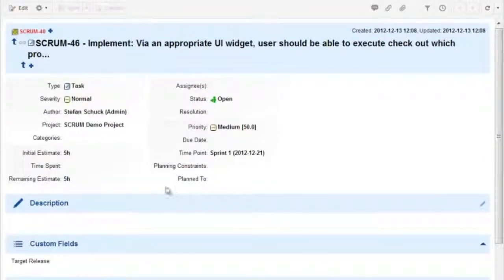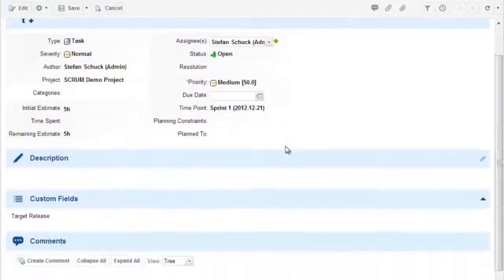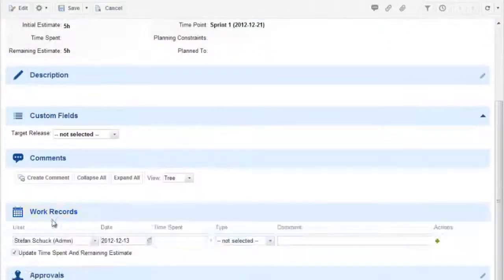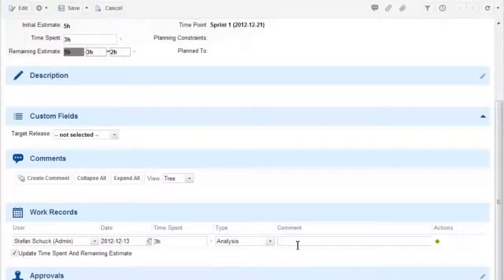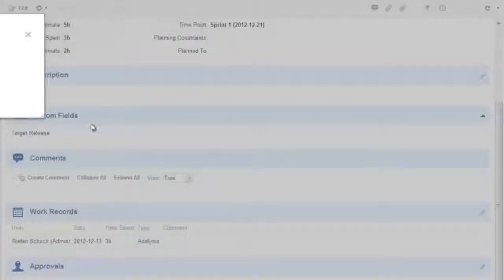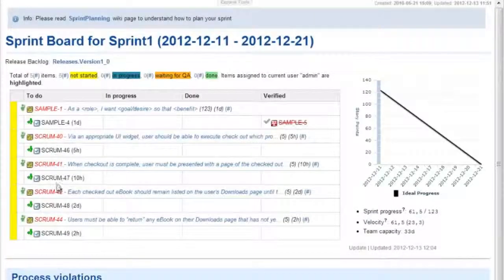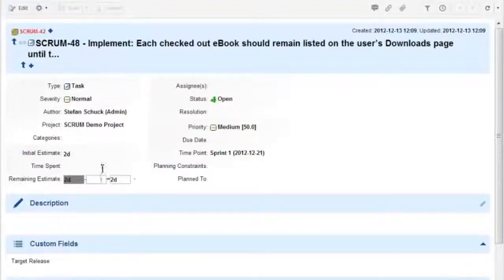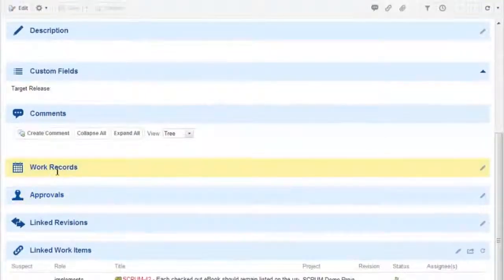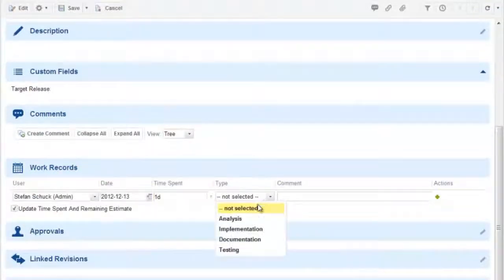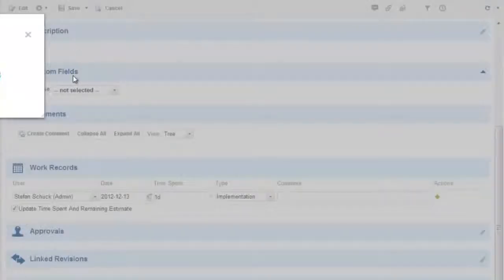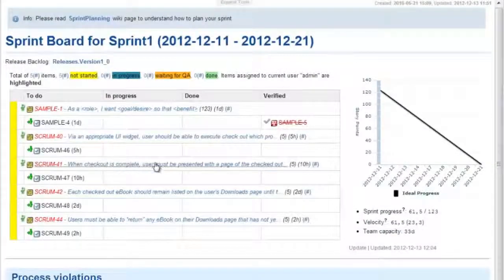Now every developer has a chance to pick an item he wants to work on. Let's say we select this one for implementation. We add some effort here, let's say 3 hours of effort for analysis of the item. Save it and go back to our sprint board. We can also work a little bit on this task here. We will spend 1 day here on actual implementation, save it.